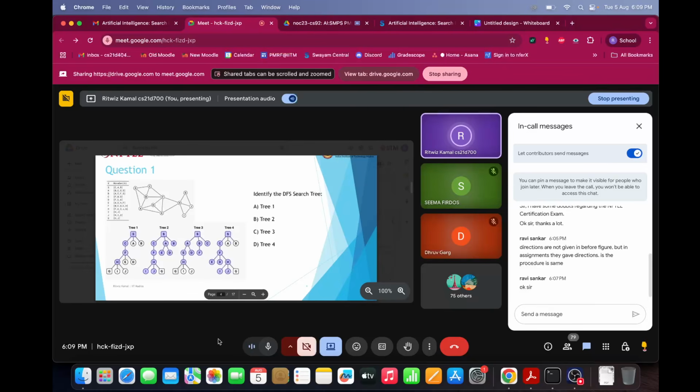Okay, so does that give you any hint of which of these trees could be correct? We were told that from S, the first node that we can go to or explore would be C, right? So does that eliminate tree 3 from our options?